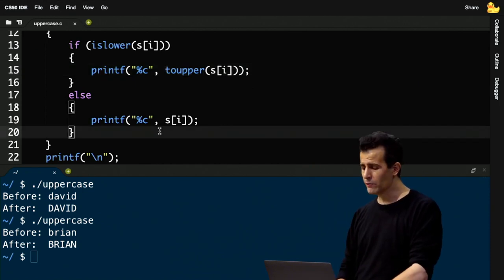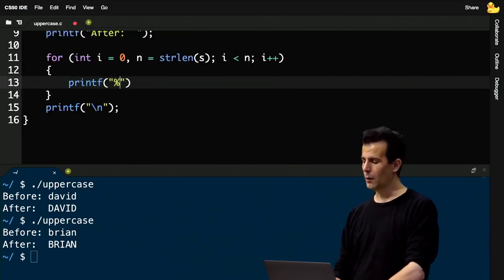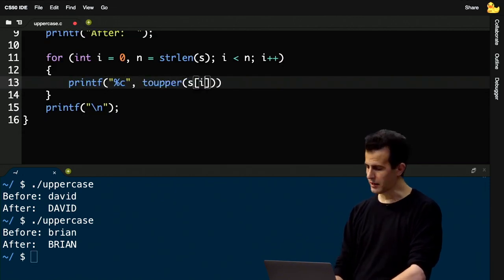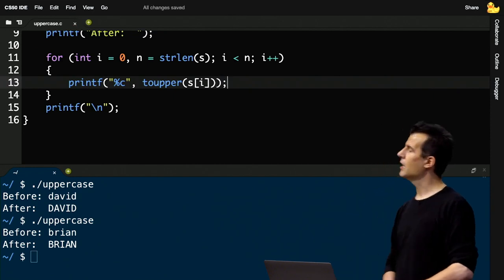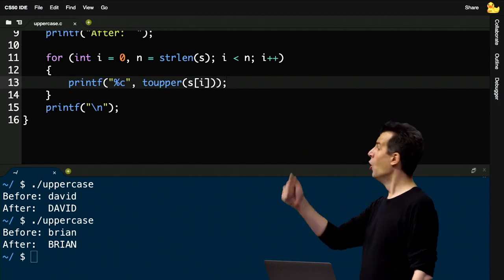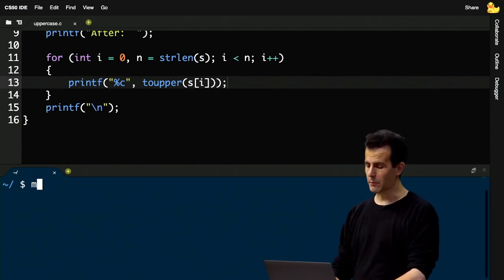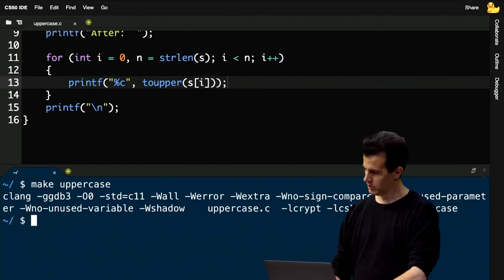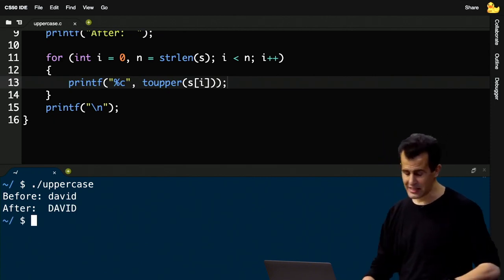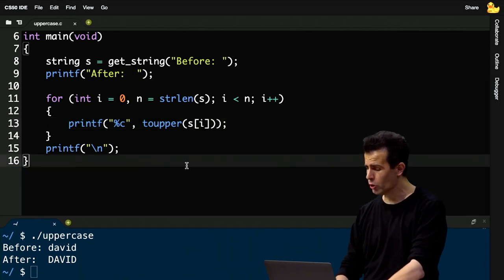So let me get rid of all of this stuff and really tighten this program up and print out a placeholder for c and then toupper of s bracket i. And sure enough, if you read the documentation for this function, it will handle the case where it's either lowercase or not lowercase, and it will do the right thing. So now, if I recompile my code, make uppercase, so far so good, ./uppercase, David again, voila, it still works. And notice, truly, just how much tighter, how much cleaner, how much shorter my code is.